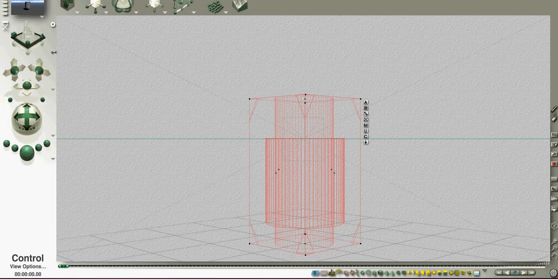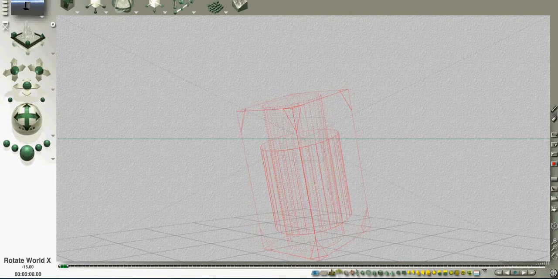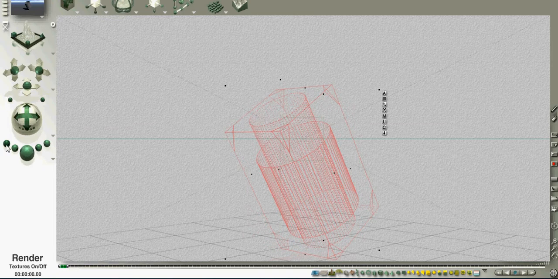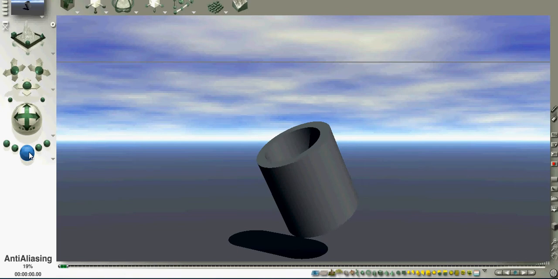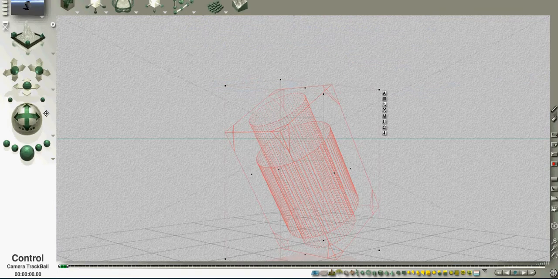Okay, so if we rotate this shape a little bit and render, you will see that we have a coffee can. So I'm going to hit escape to cancel my render, and then you guys don't need to rotate it. I'm going to rotate it back.